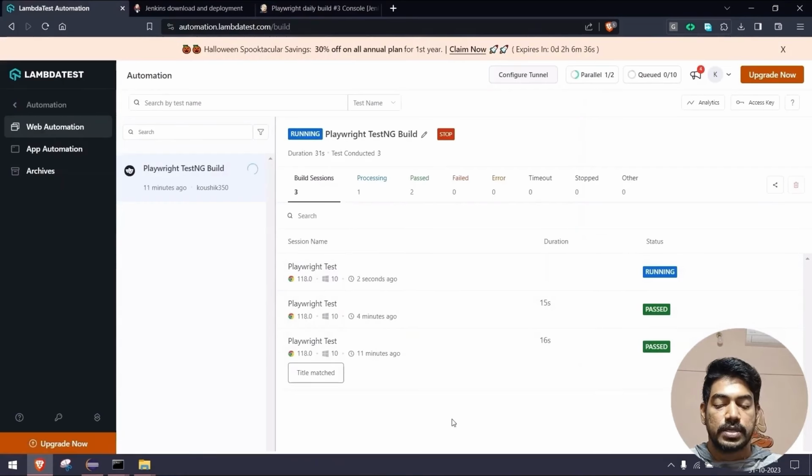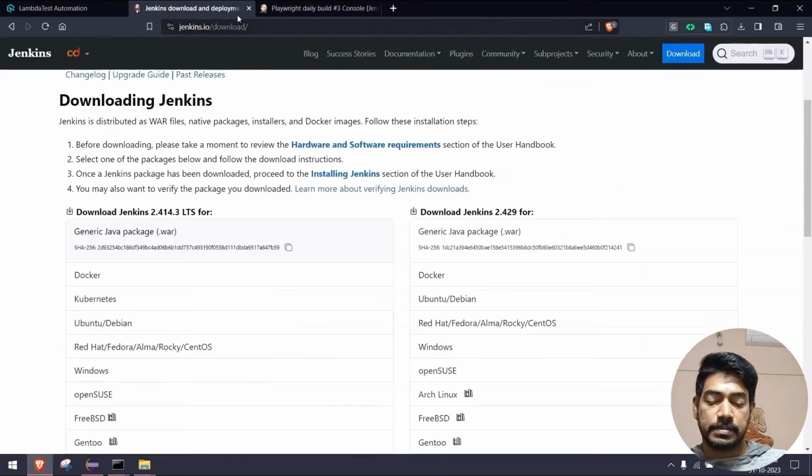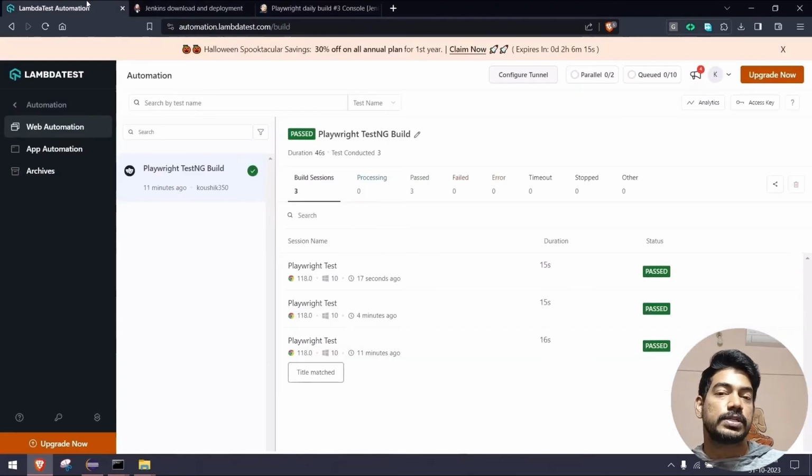Okay, so this is the basic configuration of how we can use Jenkins and Playwright, and also LambdaTest. One thing I missed is GitHub, but I hope you will find it really easy. It's not that tough, I would say. Yeah, so that's it. If you have any queries, feel free to ask me in the comments. I'll be happy to reply.